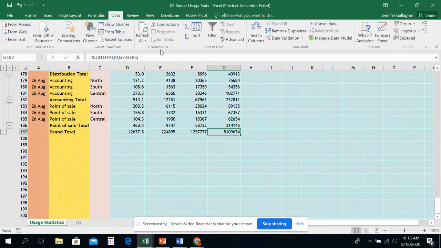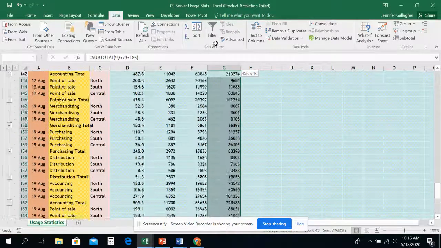Now, if you look up here at your formula bar, you're going to notice that it says equals SUBTOTAL. That's the function, and there's a number. So it will always be the subtotal function, and then it'll have a number. The 9 means use the subtotal function, and in this case, I want you to add. Number 9 means add.